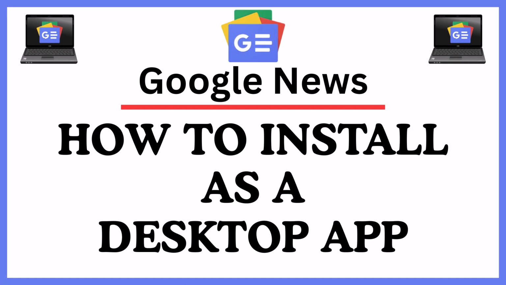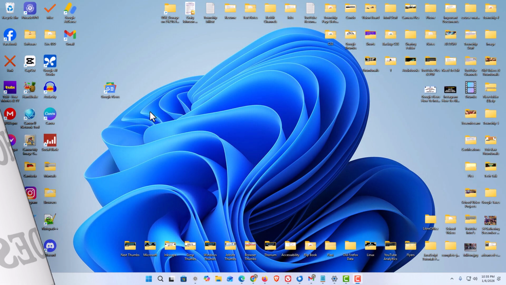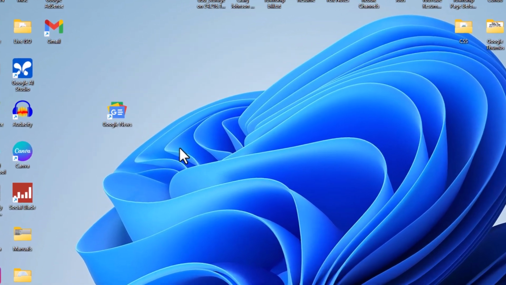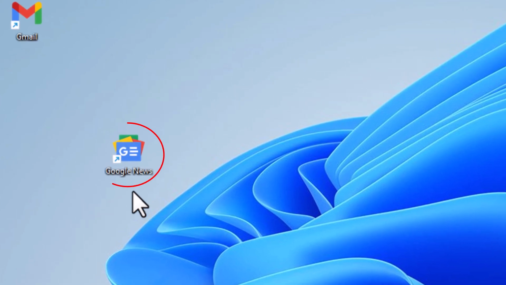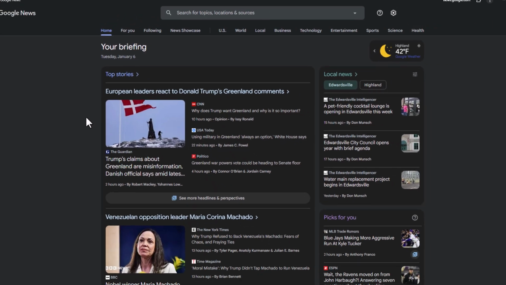This is going to be a video tutorial on how to install Google News as a desktop app. Let me jump over to my desktop here. I am on my desktop now. Don't pay any attention to how cluttered I have my desktop, but if you look right over this way, I have an app called Google News. If I double click on that, it opens up Google News as an app.